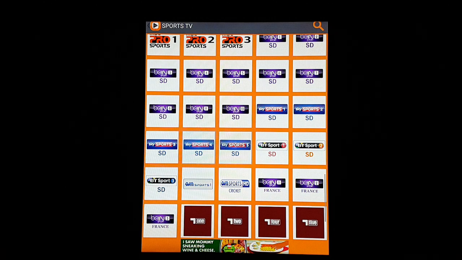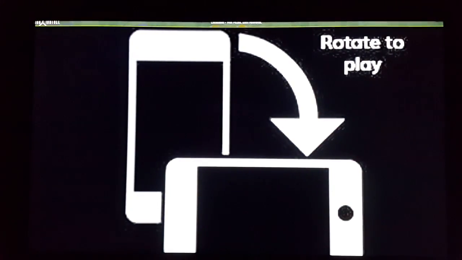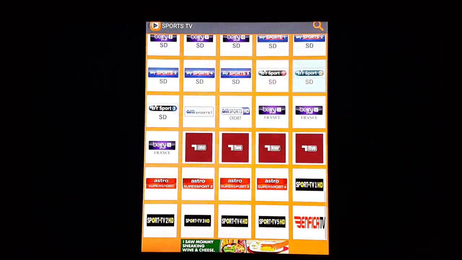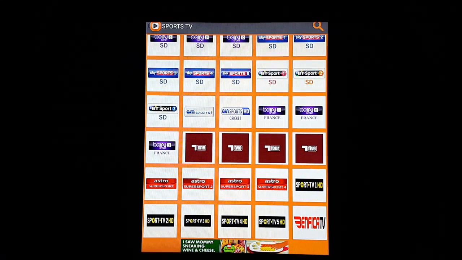And again, for your pay-per-view, you're going to go to anywhere that says BT Sports. BT Sports 2 usually. And this is not a pay-per-view, so it's just what's on BT Sports 2 at the moment.